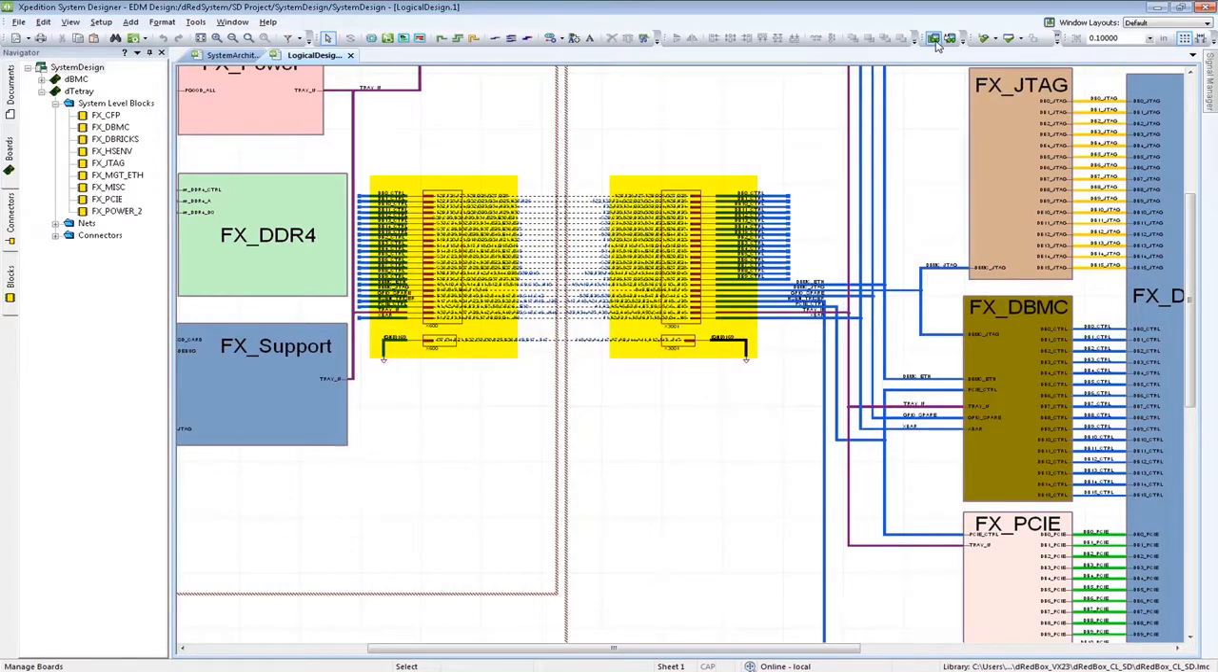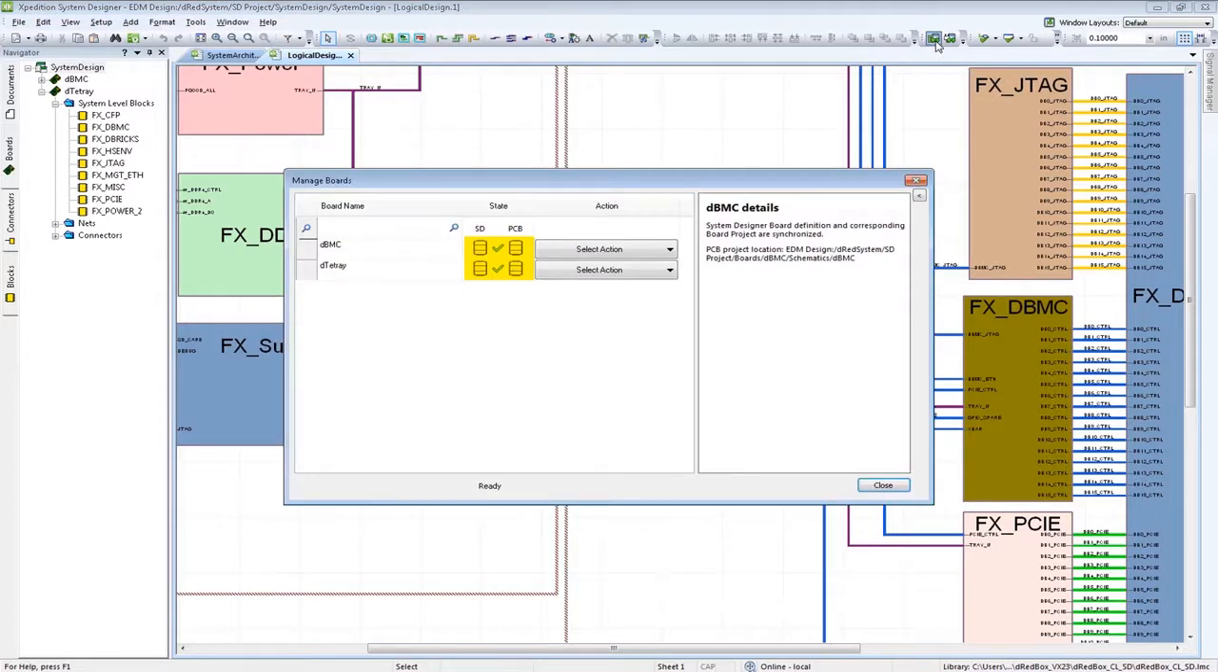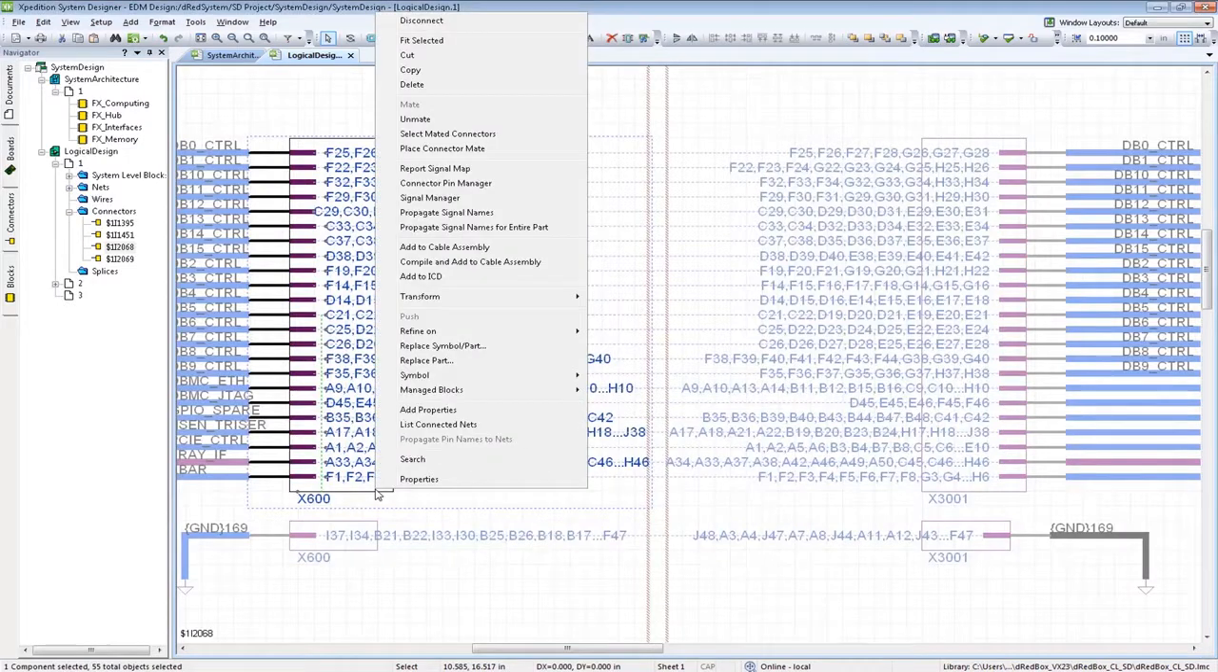The two PCBs are interconnected via connectors on each board, X3001 and X600. It is, of course, important to always ensure that information is properly synchronized between the tools utilized in the design process. The synchronization status between System Designer and the PCBs is easily reviewed by using the Manage Boards functionality. Signal connectivity between PCBs is also easily reviewed within System Designer.